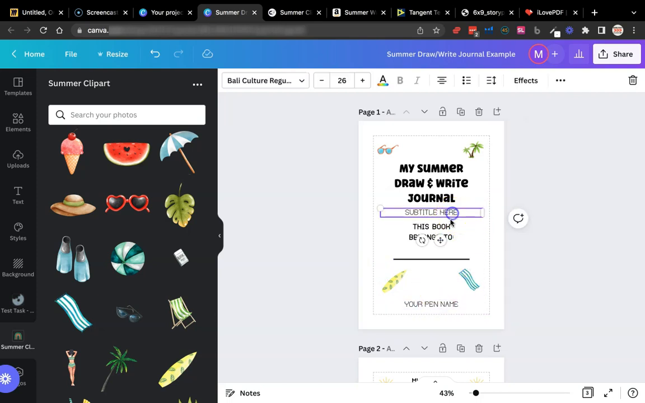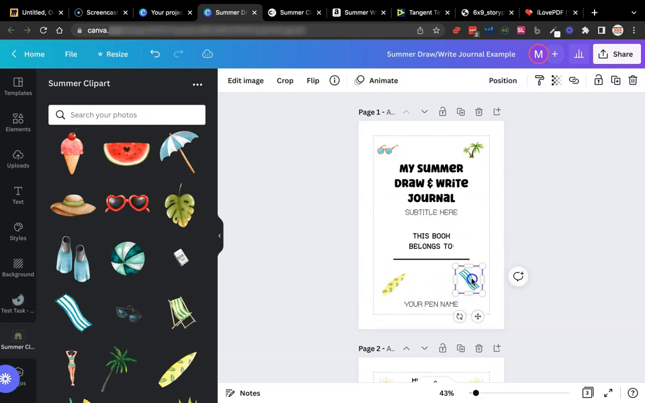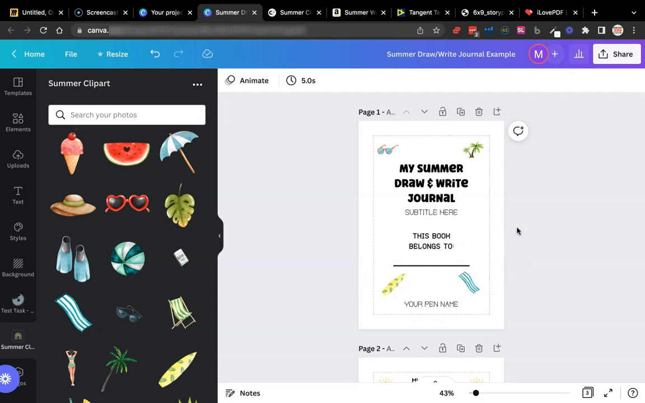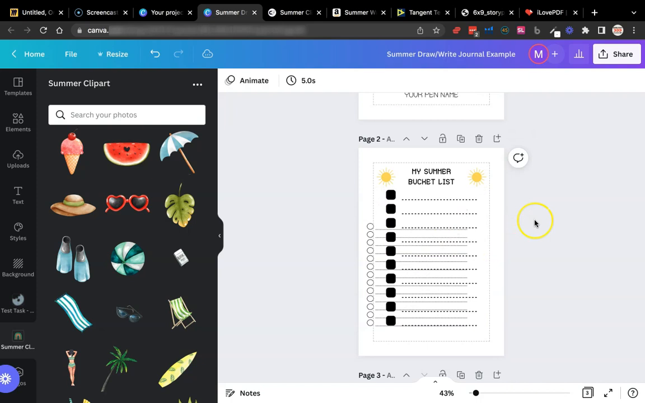Yeah, so you're just going to add your subtitle there. This book belongs to, you can write their name there. Maybe move this down. So yeah, you spend a few minutes on it and you can make it look presentable and buyable, basically. Then we're going to do a summer bucket list.